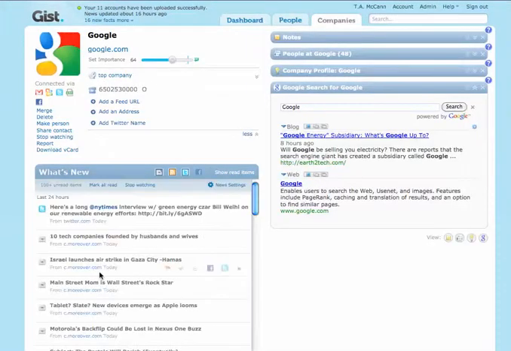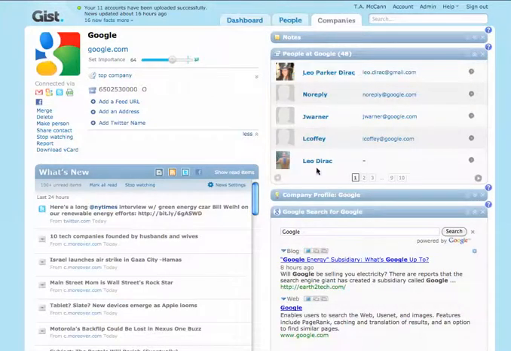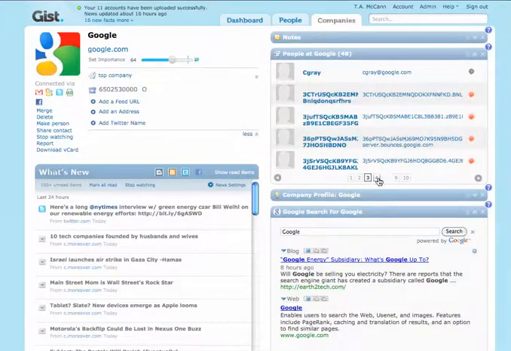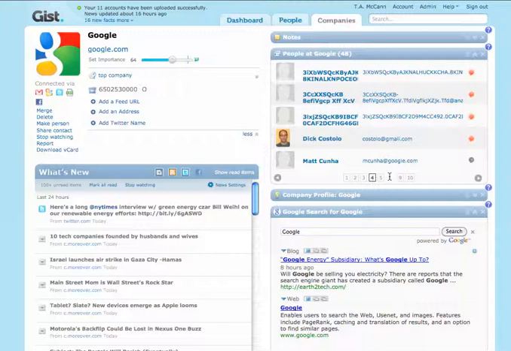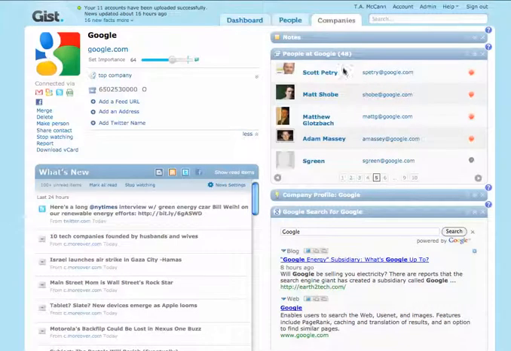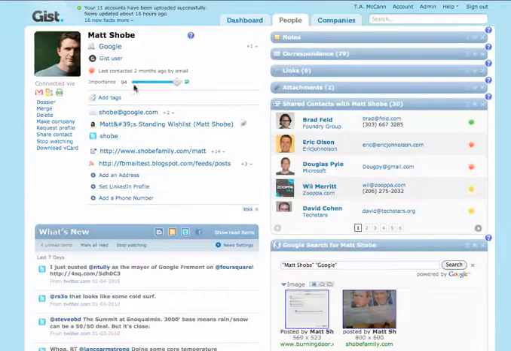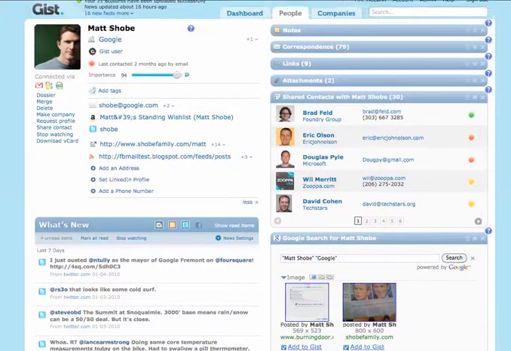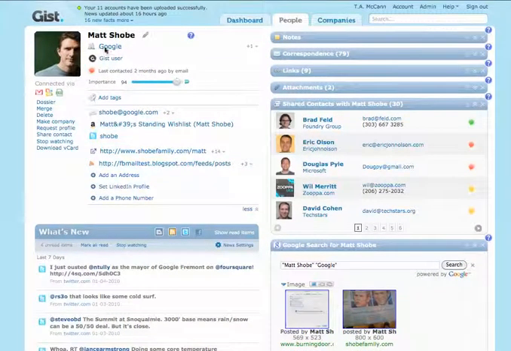Within GIST, not only do we have a news feed about the company, but we also start to create who you know at that company. So this is automatically collected from different emails you might exchange with a person at that company. And then we start to build different profiles for people who work at that company. So in this case, let's say you're interviewing with Matt Shoby. We now have a personal profile for Matt, including all of his contact information, his Amazon wish list, his Twitter feed, his blog, and any information about him that you might find useful. So when you're going into an interview with him, you can easily understand what's important to Matt as well as what's important to Google.